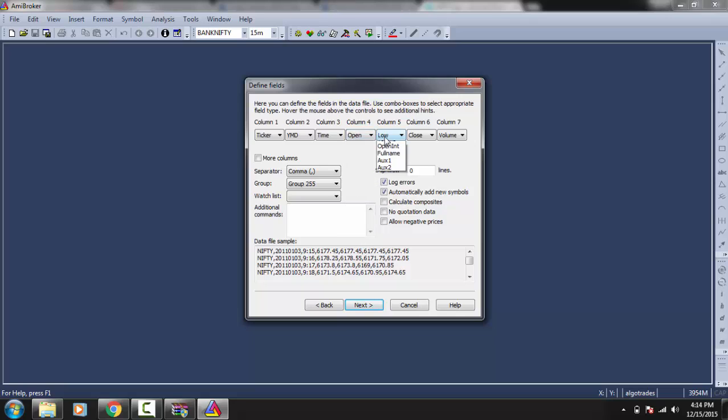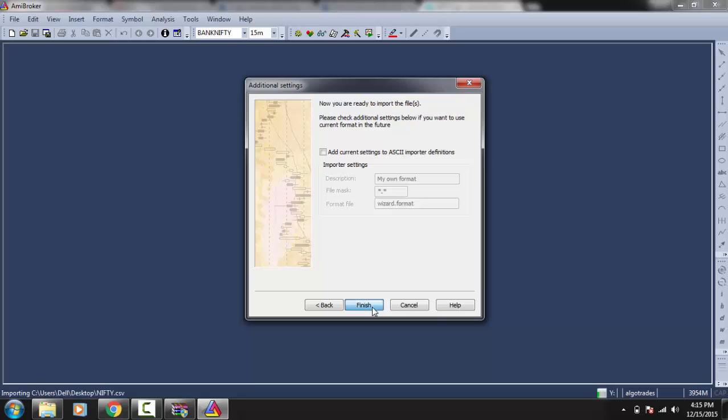The rest are open, high, low, and close. Be careful while you're selecting these fields, because at times if you select open here and by error select open there, or you just mess this up, then your data can become very strange and you'll not be able to work with it. A lot of people require volume, but in the free data that is available, there is no volume given, so we'll ignore that for the time being, and click next and finish.